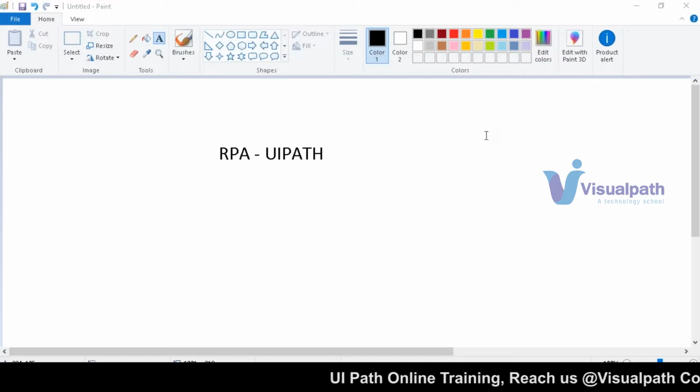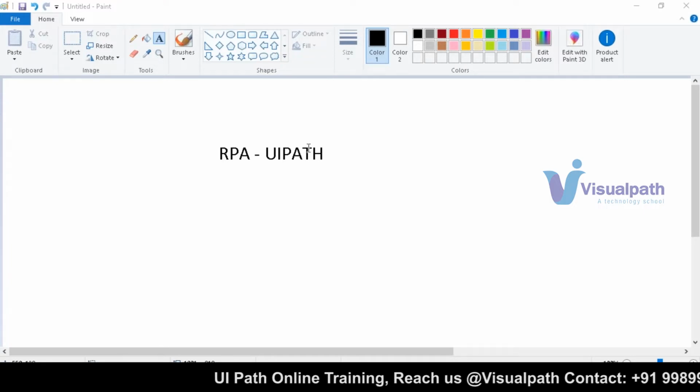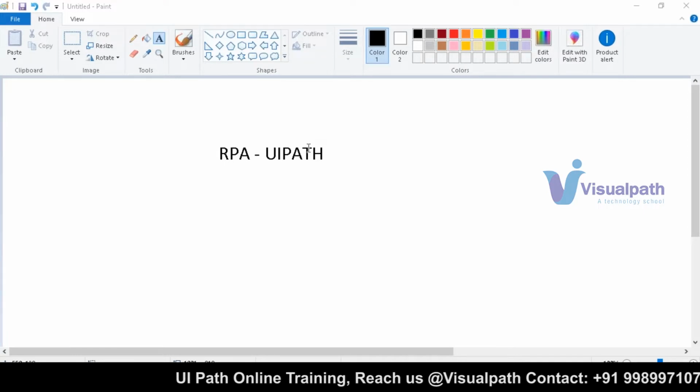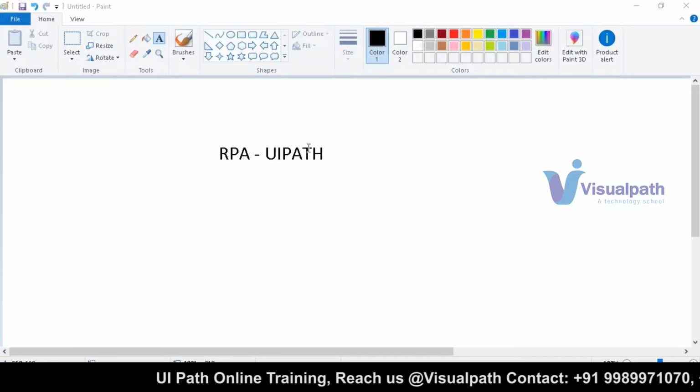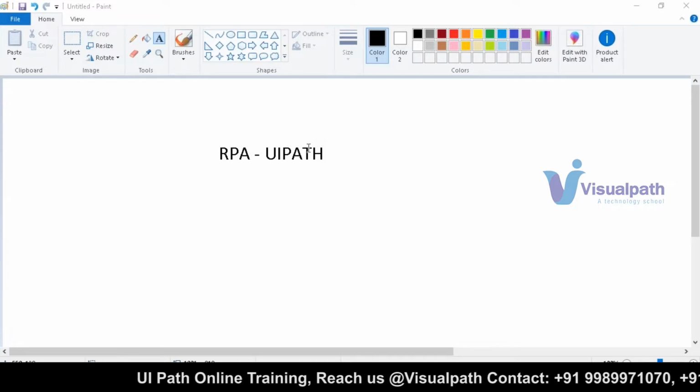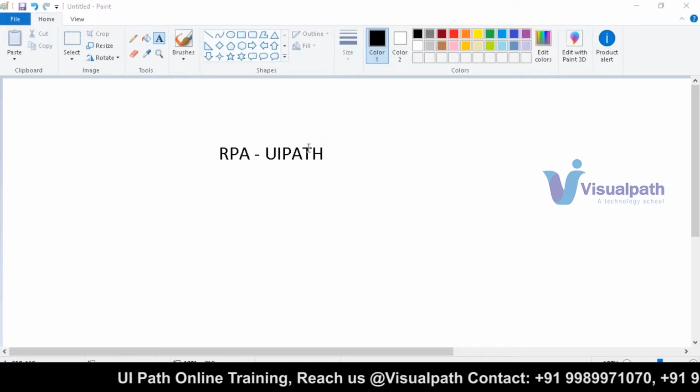So, how many people know what actually RPA stands for? I mean, everyone knows it's robotic process automation, but what does it exactly mean? Robotic process automation means that you are providing a service which will automate a manual work.